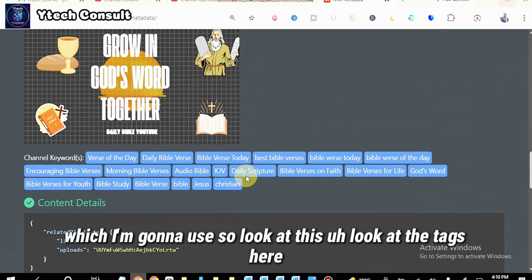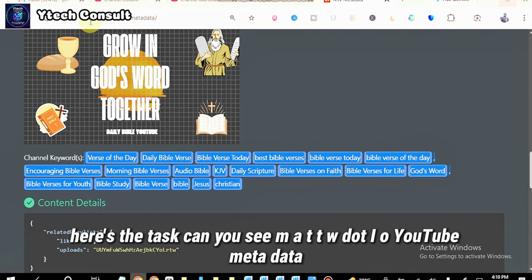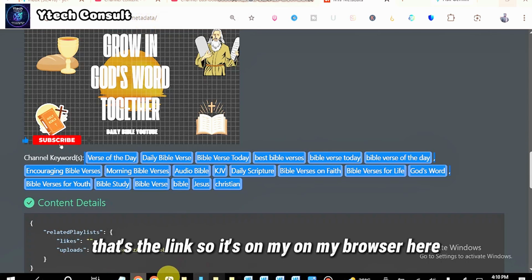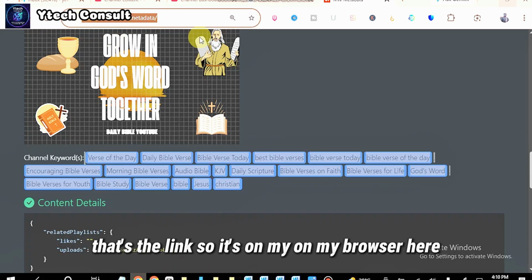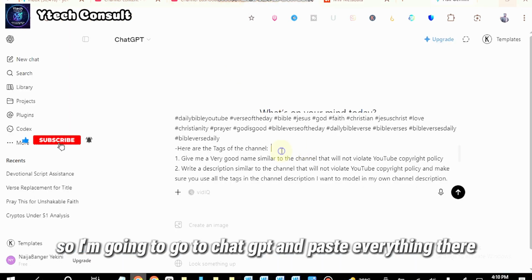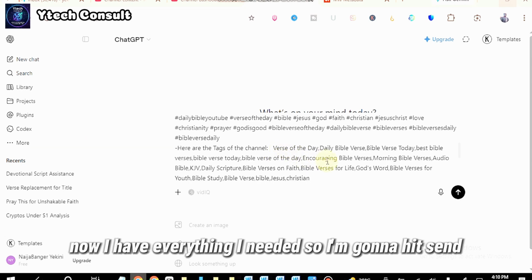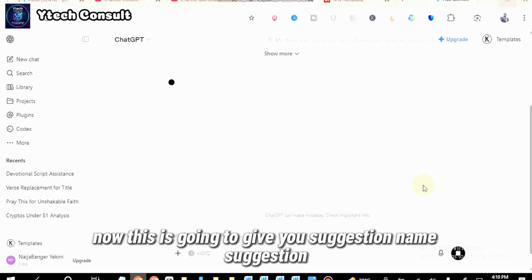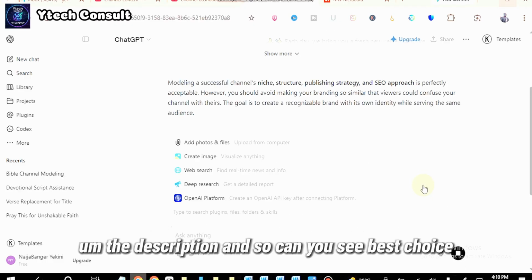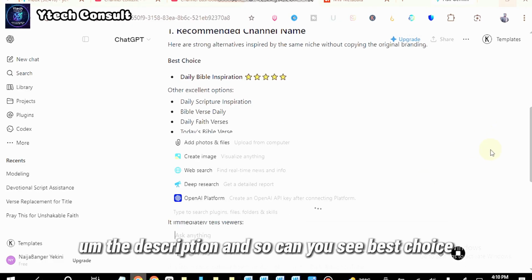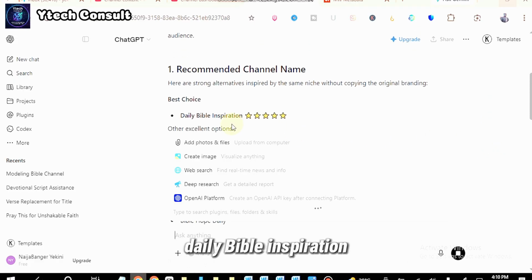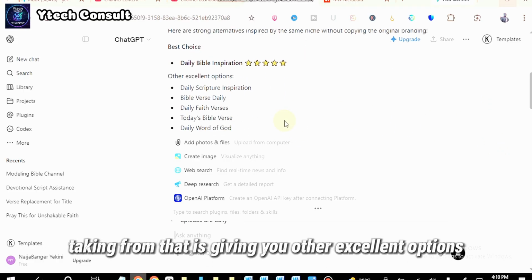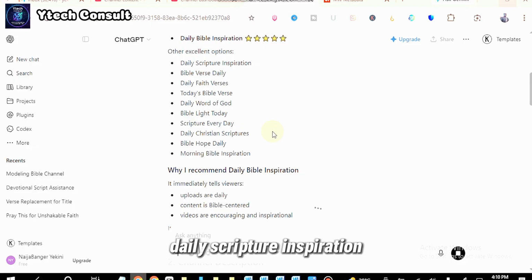So look at this, look at the tags here. Here are the tags. Can you see mattw.io YouTube metadata? That's the link. So it's on my browser here. So I'm going to go to ChatGPT and paste everything there. Now I have everything I needed. So I'm going to hit send. Now this is going to give you name suggestions and the description, and can you see the best choice, Daily Bible Inspiration. Starting from that, it's giving you other excellent options, Daily Scripture Inspiration.